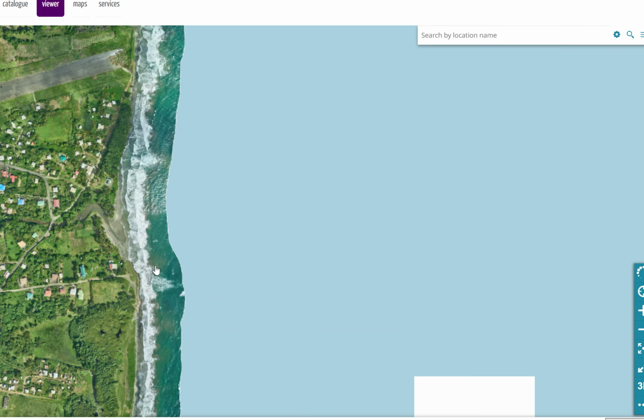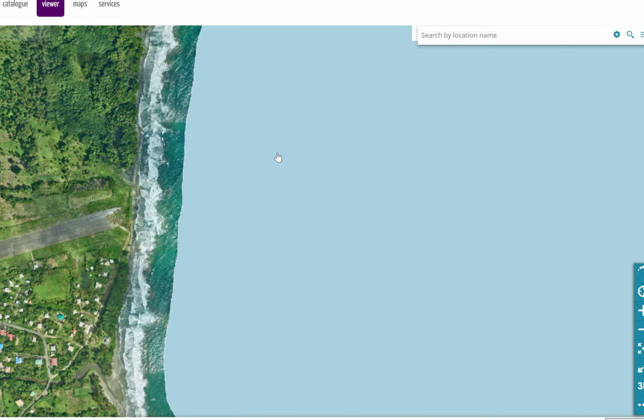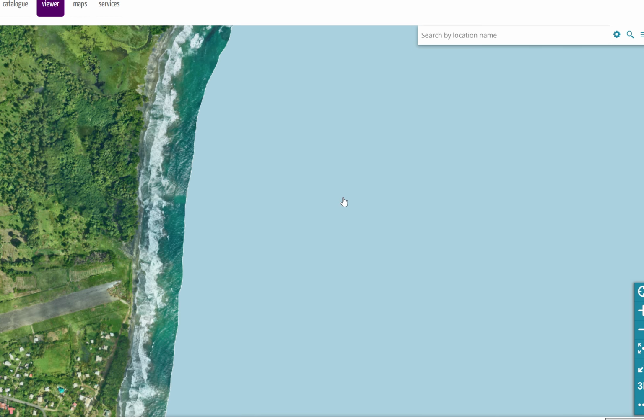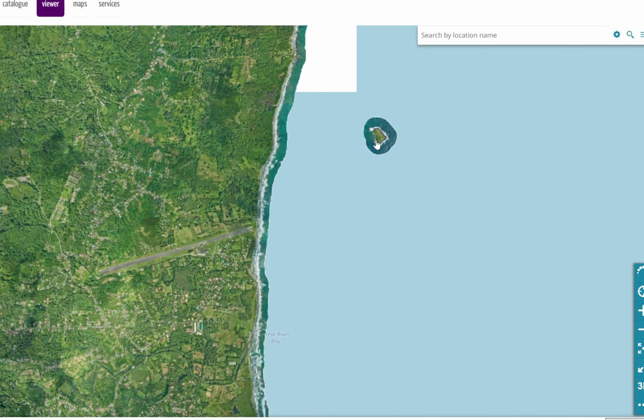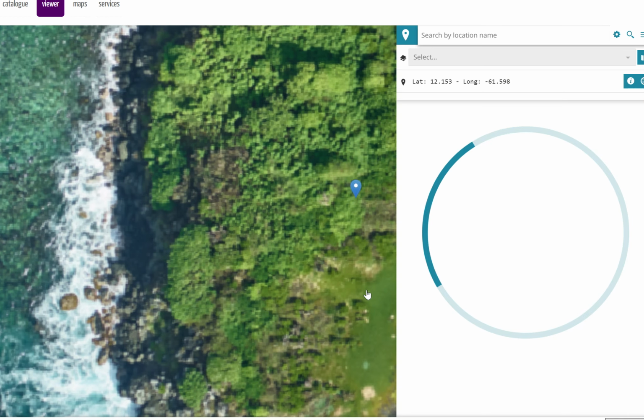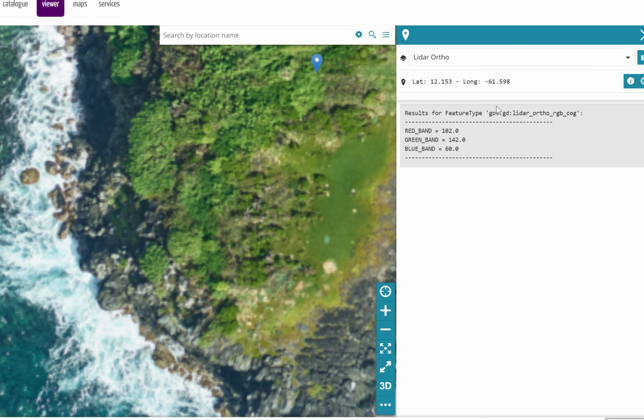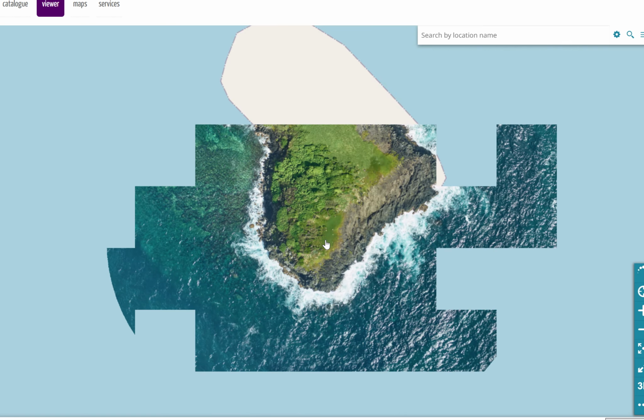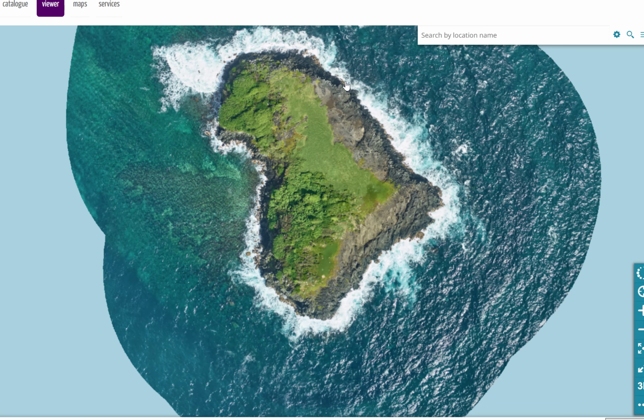I was supposed to see this island popping up from here, but it doesn't show up, so I don't know what to say, but that is it here. This is our Pearls Island. This one is the RGB taken from 2017, and it gives us a very clear indication of the island.